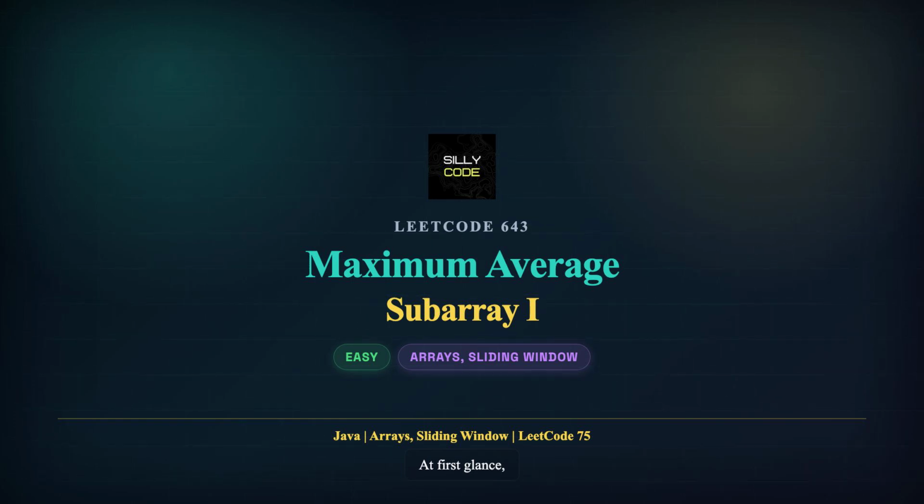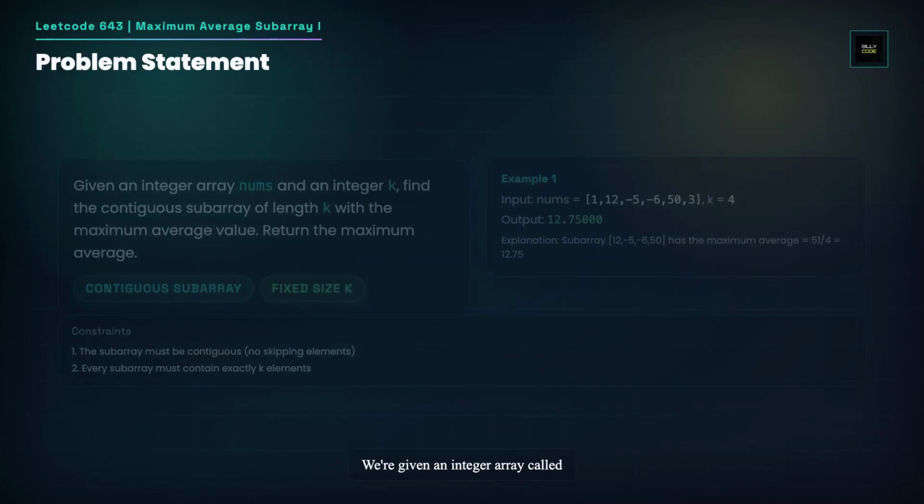At first glance, this problem looks straightforward. We're just asked to find the maximum average. But if we solve it the obvious way, we'll end up doing a lot of repeated work. The interesting part isn't calculating the average. The real challenge is calculating it efficiently. So let's first understand exactly what the problem is asking.